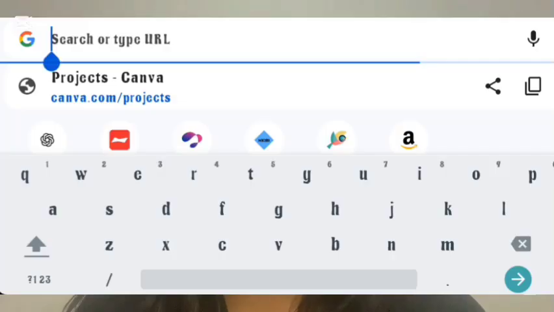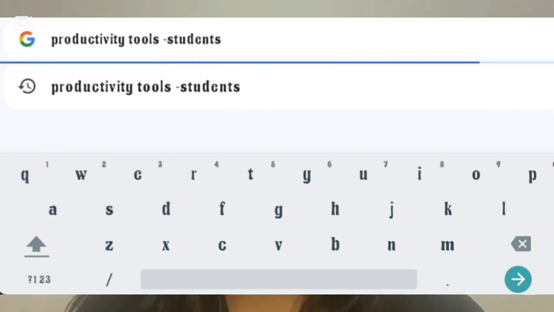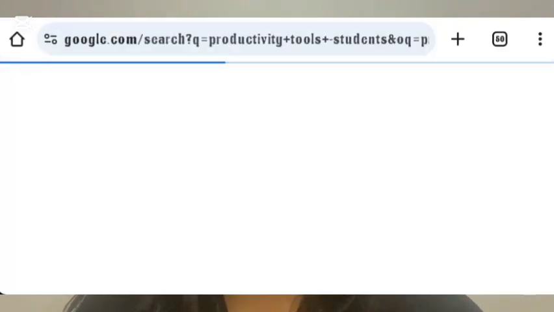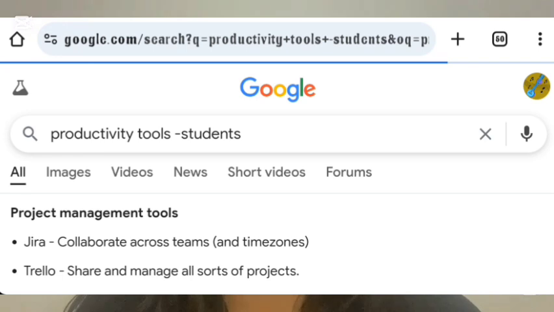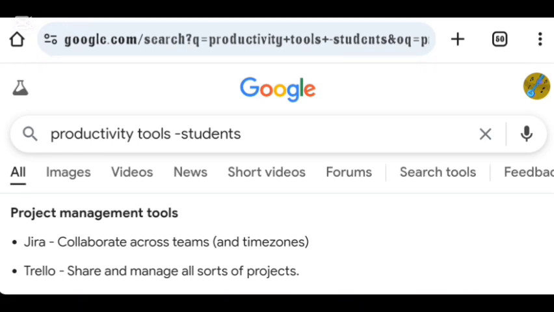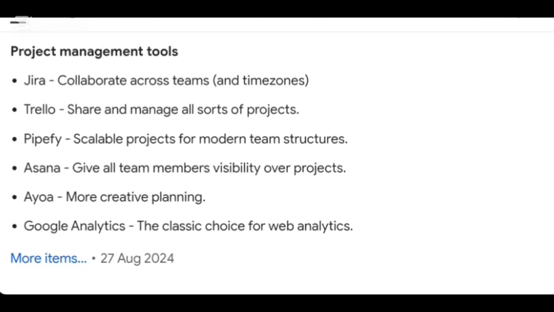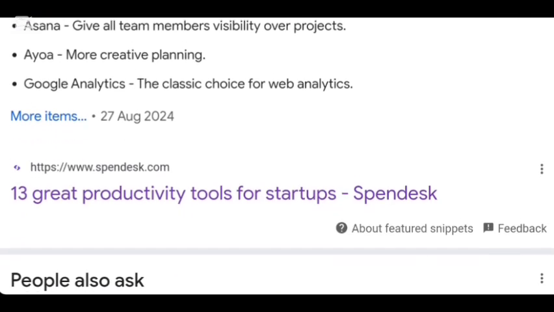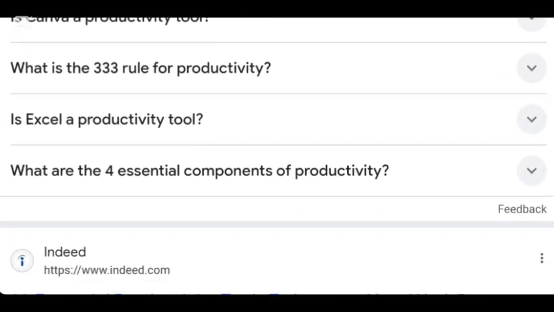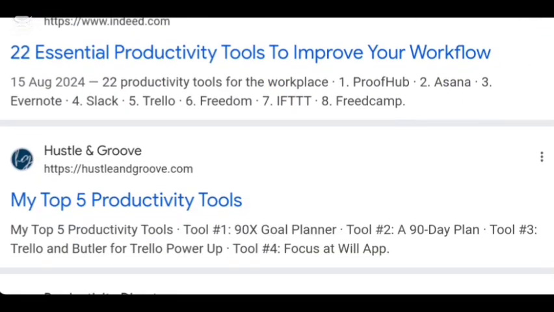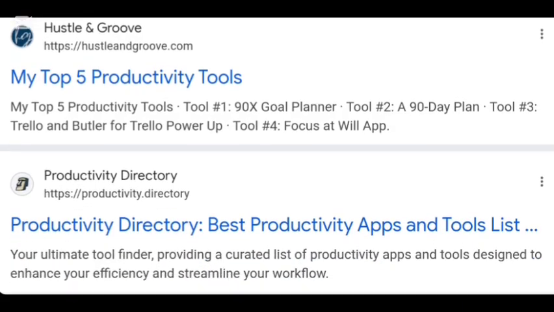So this is just it. Another example is to exclude irrelevant results using the minus symbol. For example, I'm searching for productivity tools minus students. I use minus to exclude the student-focused results. So with this, you can see that from all the results it gave me, it didn't give me any work tools related to students or any word or phrase that has to do with students. It just excluded everything.